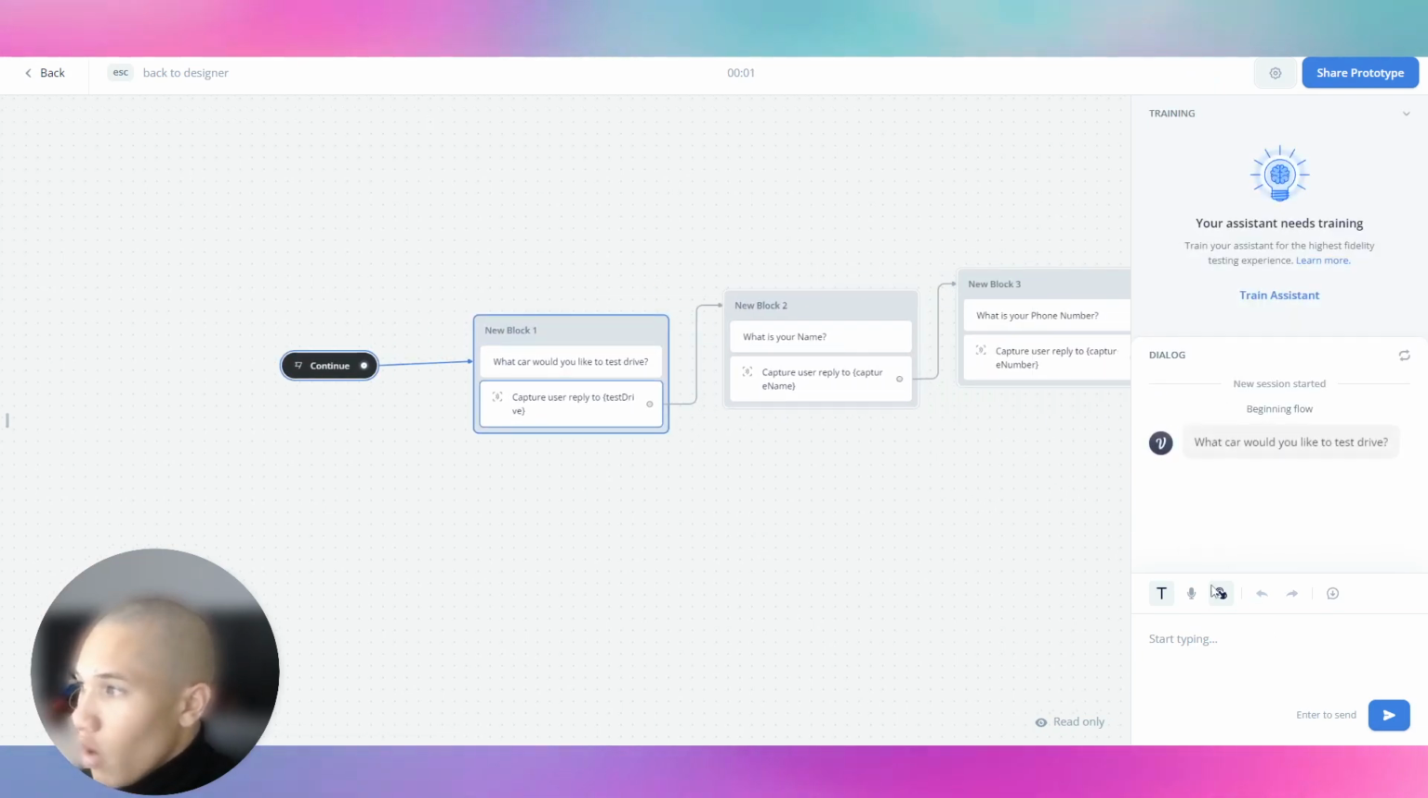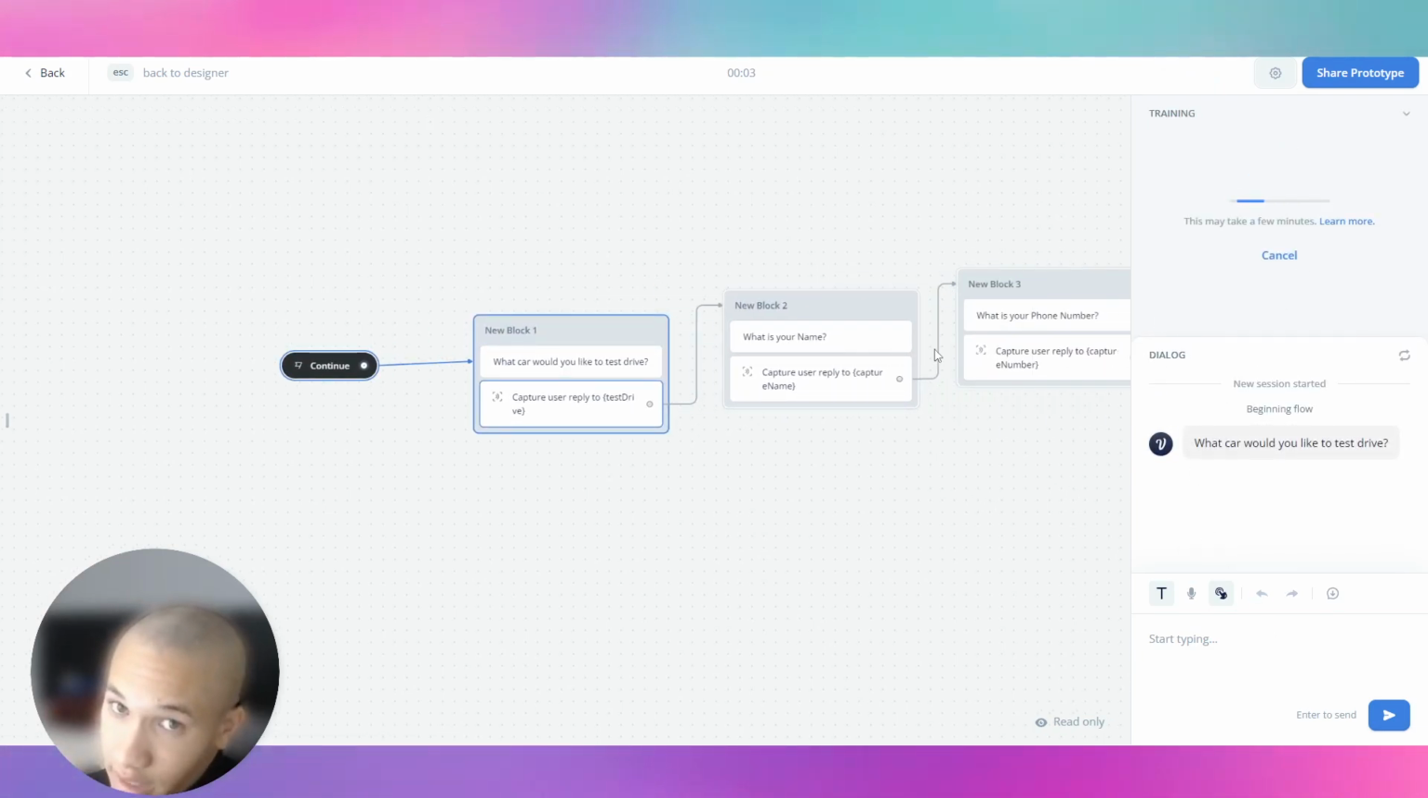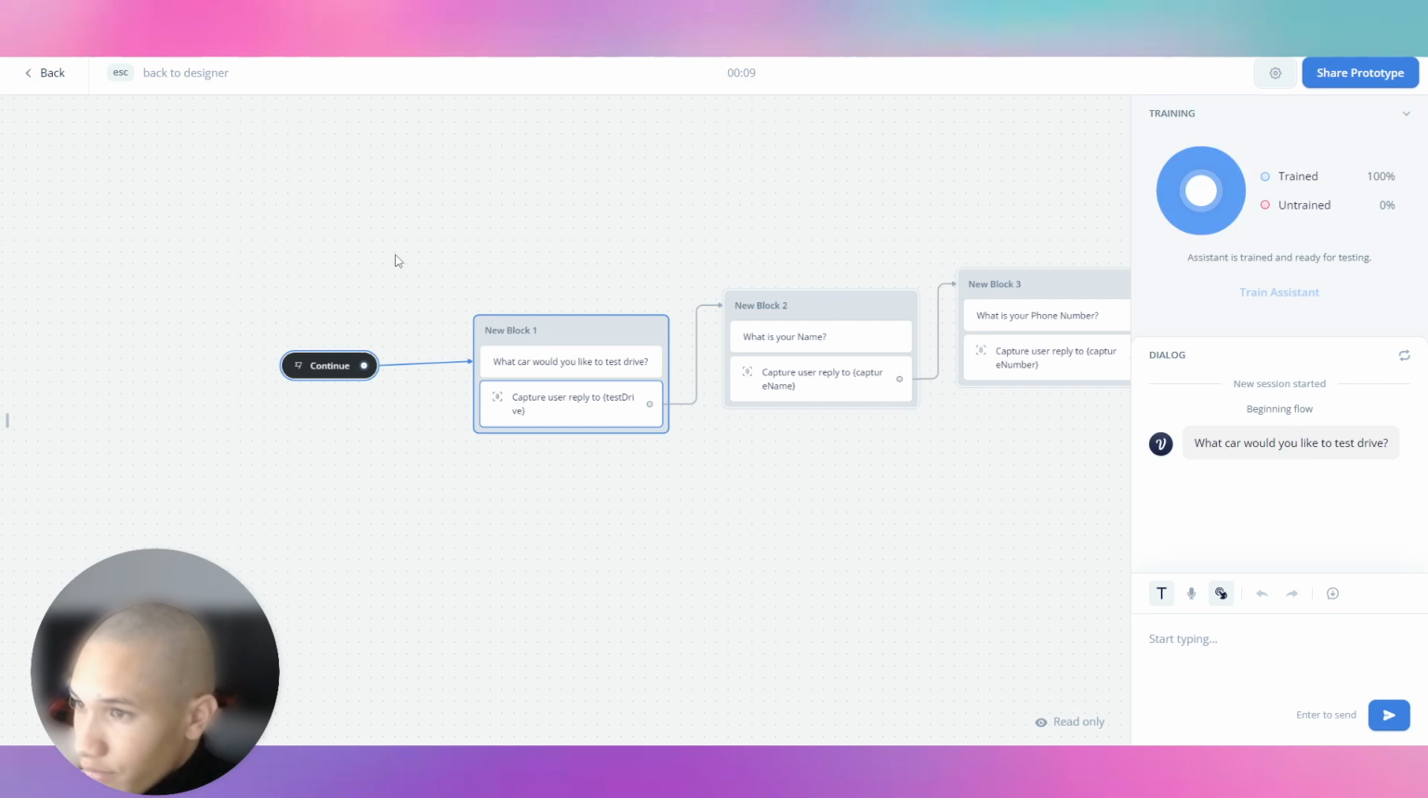So we're gonna just say what car. Oh, we gotta train the system. Make sure you guys do that. That's important for the NLU intent identification. So we're gonna go ahead and say, what car would you like to test drive?